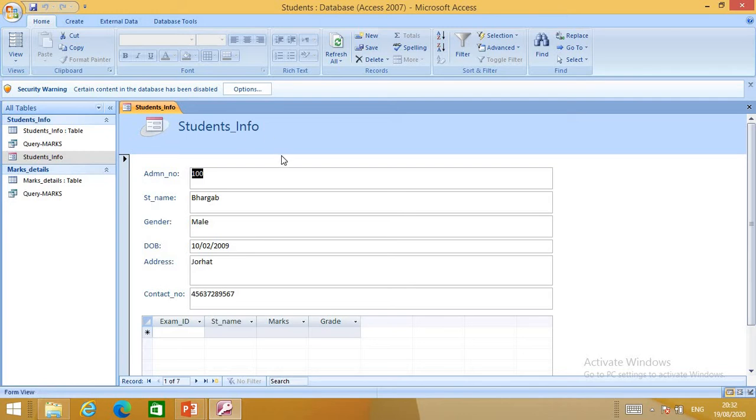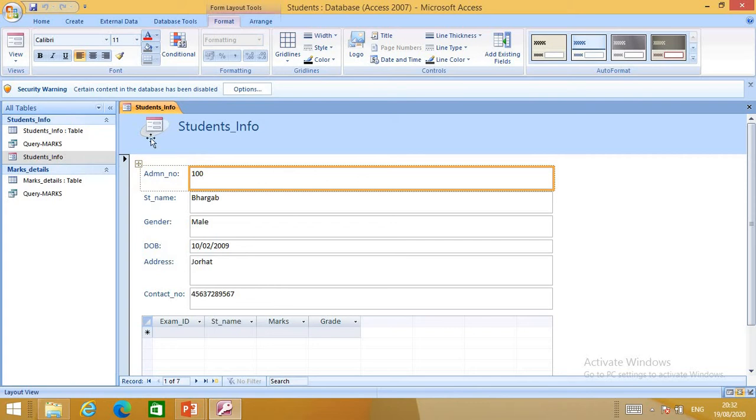Now see, what are the differences between these 3 views? In form view we can enter the data, and layout view is the running data. You can change the layout of the form. How? You can give the logo. This is by default, you can always see. You can change the logo.